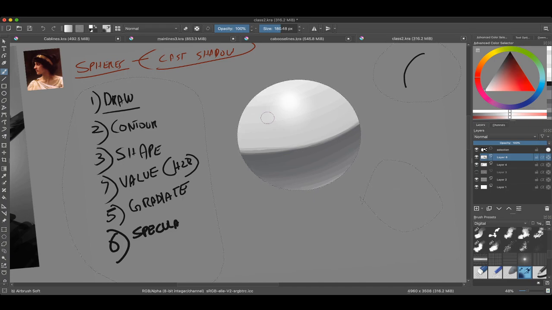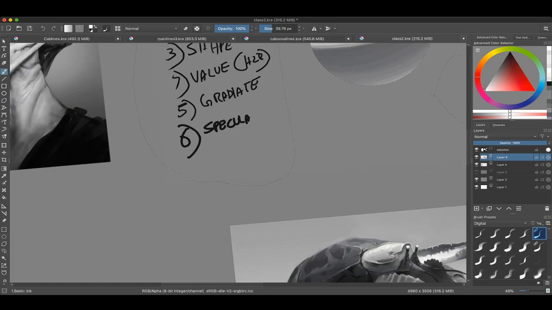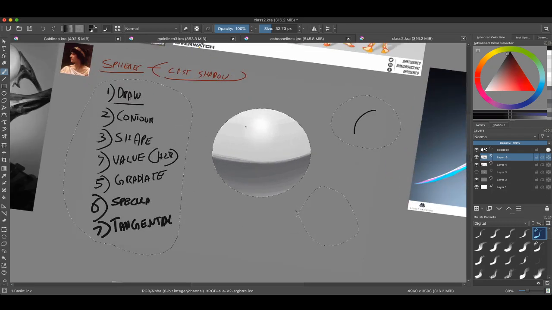It's okay. What comes after your specular light? So after your specular, you have what are called tangential lights. Your tangential lights. Some people also call this ambient lights or accent lights. A really big part of spheres, honestly. A really large part of doing spheres.